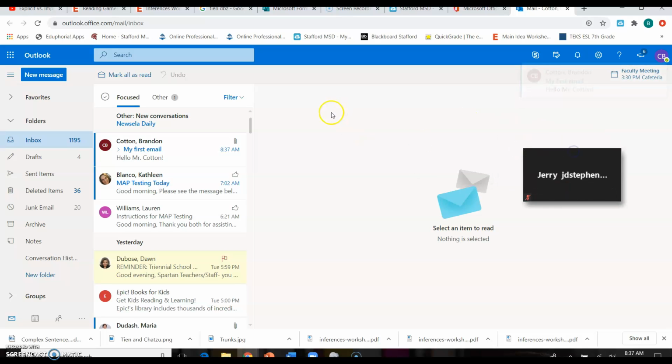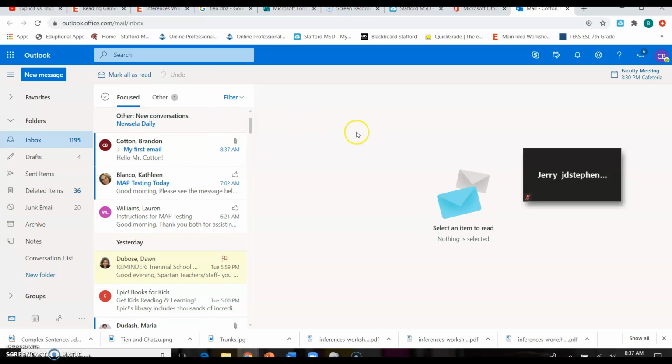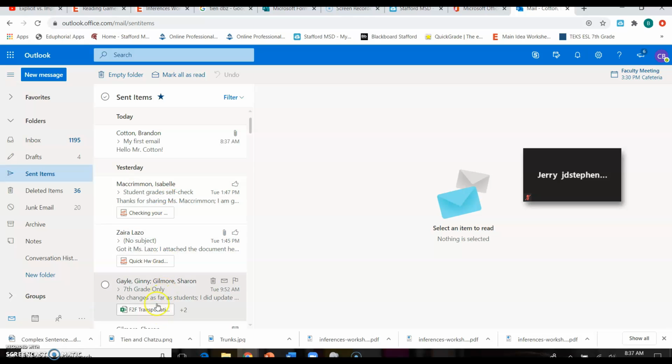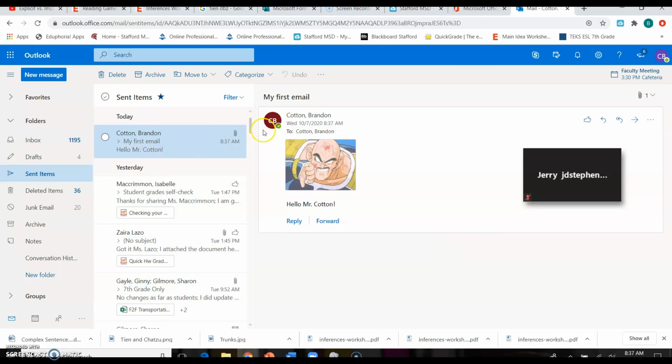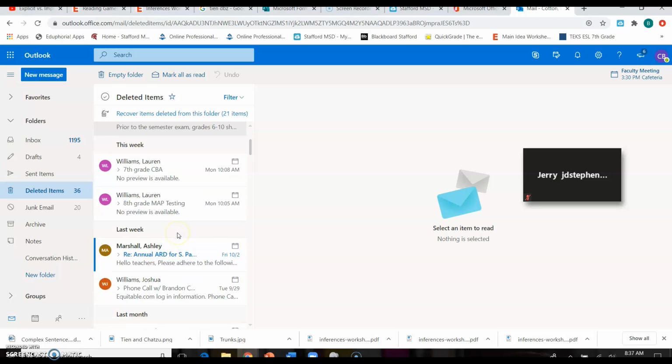So that is how you send an email to your teacher. Your emails will pop up right here, okay? To also check to see which emails you've sent, you would just hit sent items right here, and then you will see your email that you just sent as well to that person, okay? And also in the deleted items, this is where you come and find emails that have been deleted by you, okay?